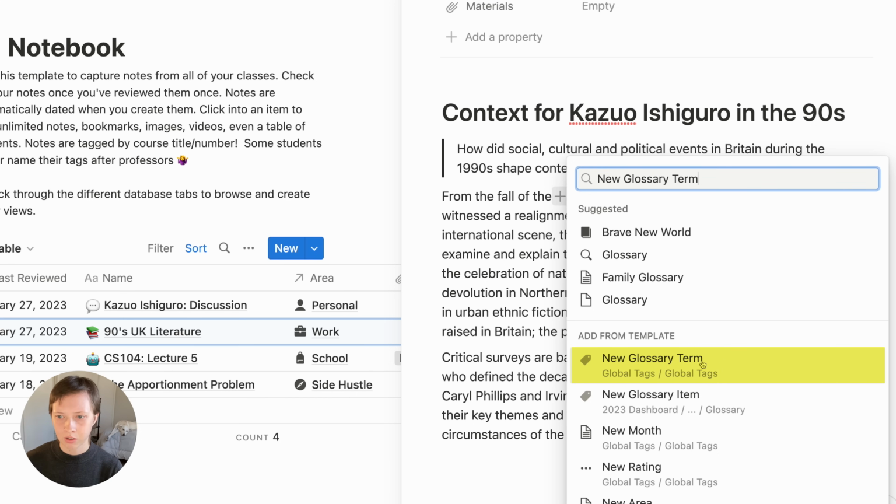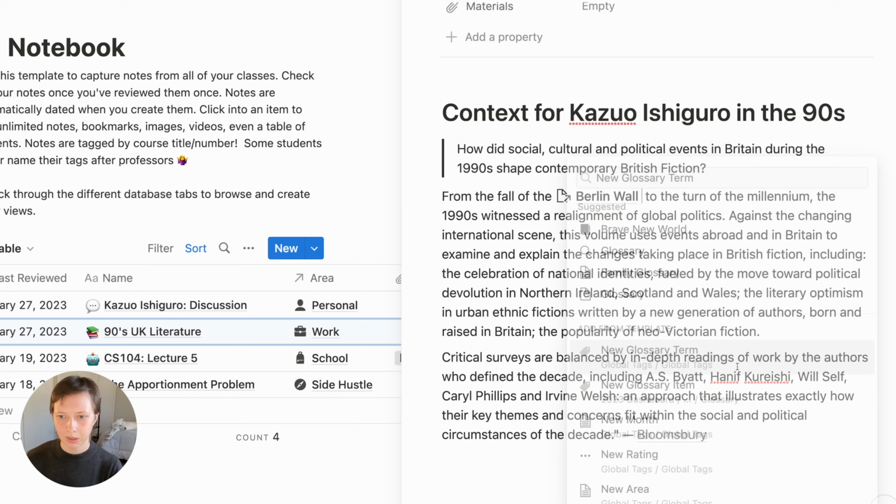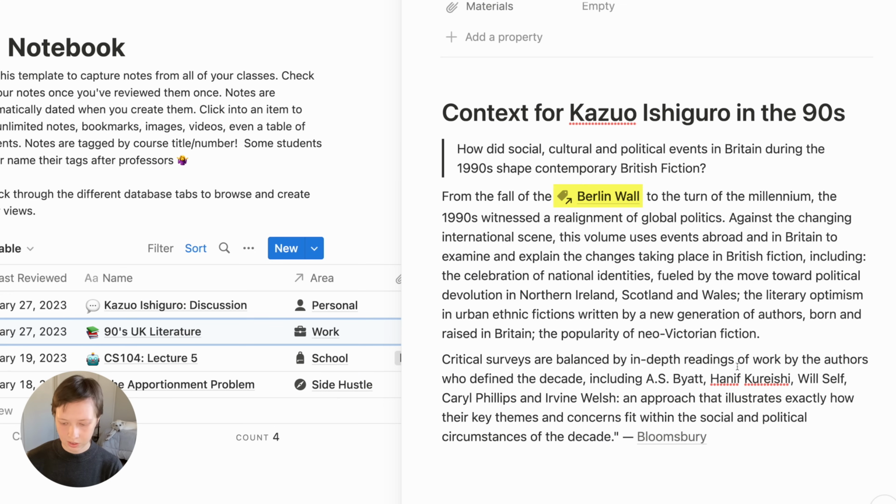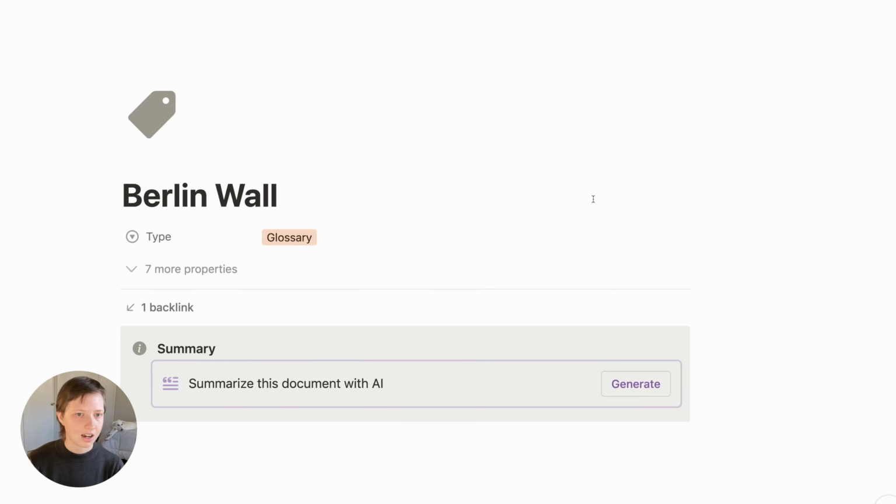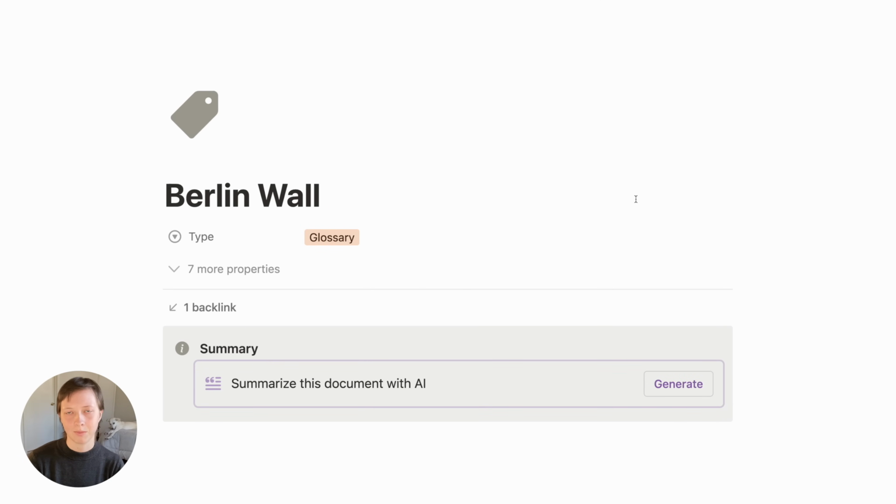And below New Glossary Term, it should tell you where it's coming from. So my database is inside of Global Tags page in the global tags database. So that's exactly what I want to select, that template. And now you'll see that Berlin Wall still appears as a word, but also a link. If I select that, I have now created a new page inside of my tags database called Berlin Wall Glossary, and now I can generate a summary.